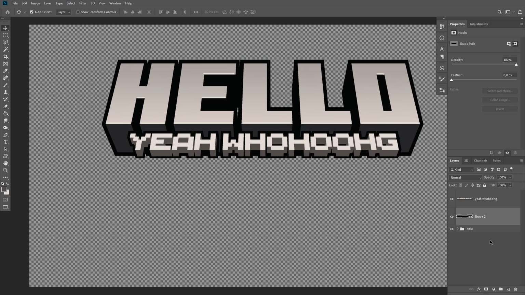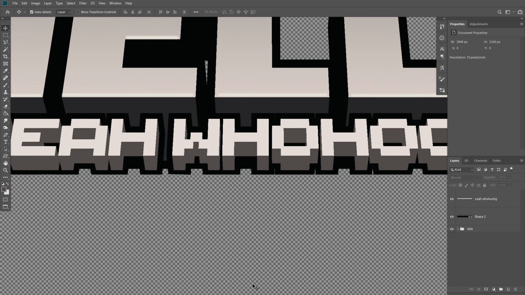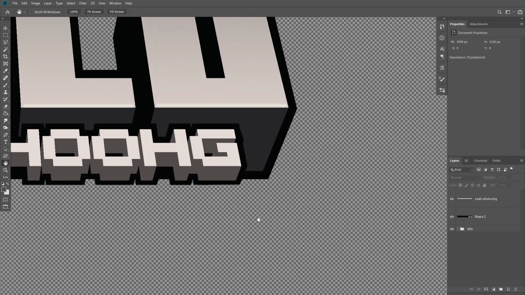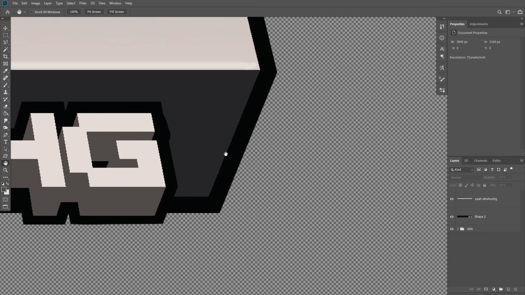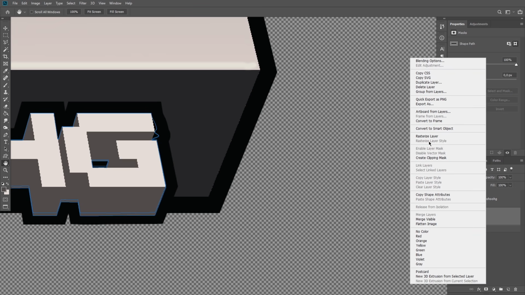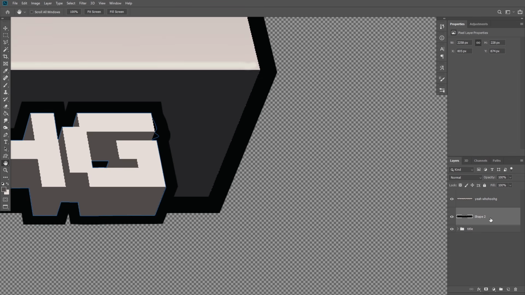And if you ever feel like you missed a path point like I did over here, you can see that I messed it up like this. Oh no, it's not correct. Do I have to start over? No, you can just, if you want to, you can just rasterize the behind layer you have that's your stroke.